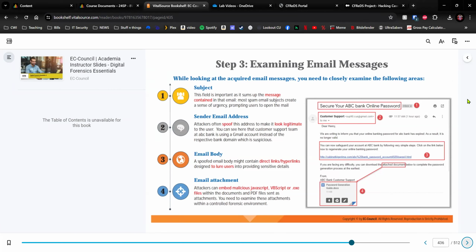Email attachments. Attackers can embed malicious JavaScript, Visual Basic, or exe files within your documents and PDFs sent as attachments. You need to examine the attachments within a controlled forensic environment. A lot of times they have a forensic computer that is completely unhooked from the network so that they can check out things like this.